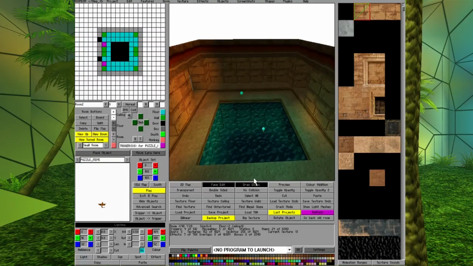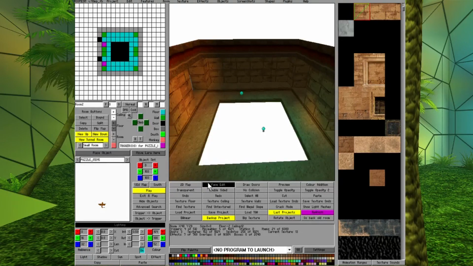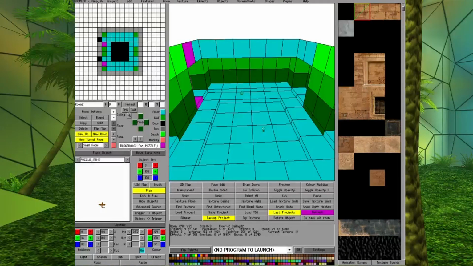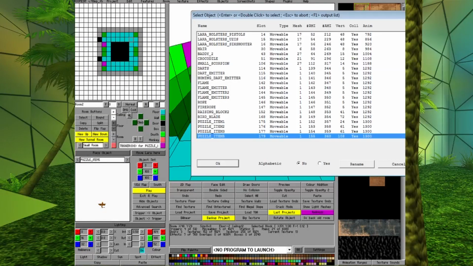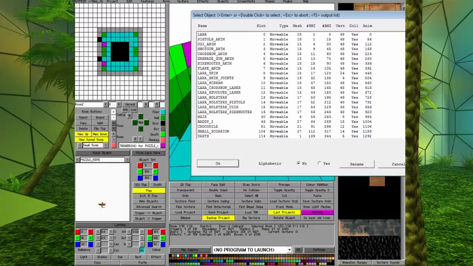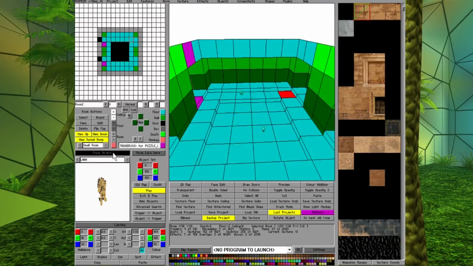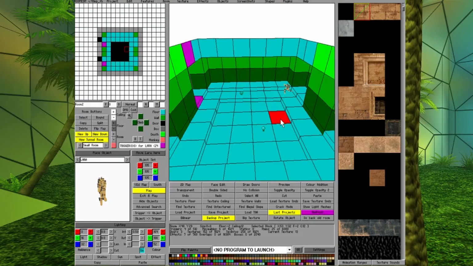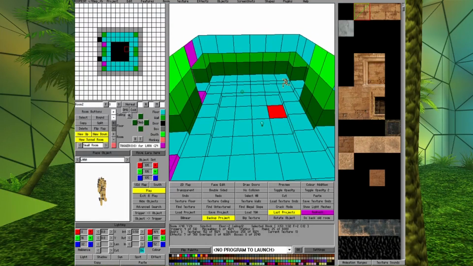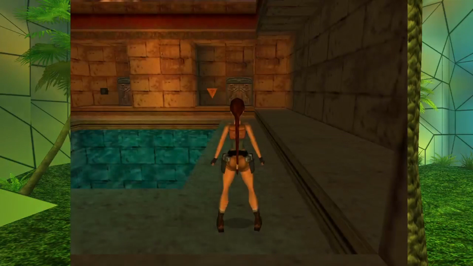So I am going to go and output my WAD, and I will see you in game for a brief test. Oh, and before we do that, we're going to make sure that we have Lara placed in the room, because otherwise we're going to get some issues. So I'm going to select Lara from my object list, and I'm going to place her in the corner of the room and rotate her so that she's facing the right way. Cool. I will now see you in game.